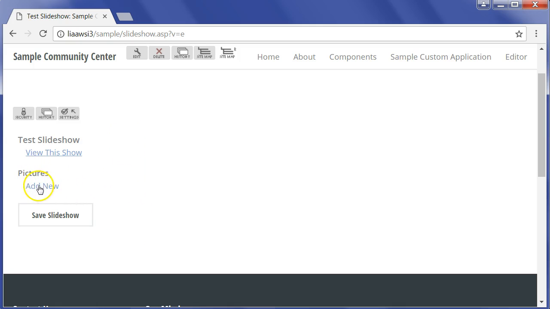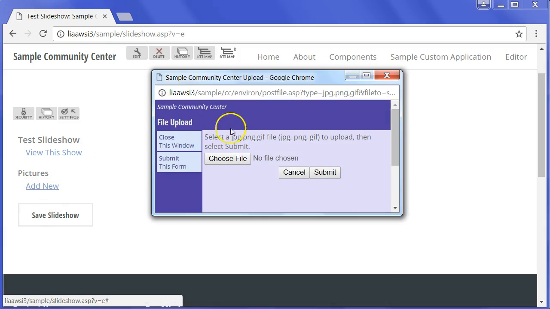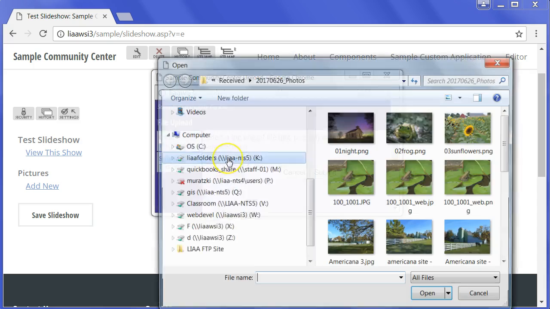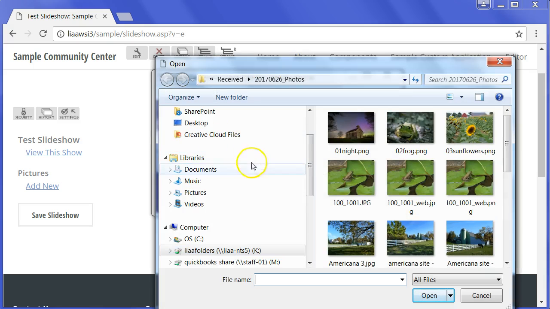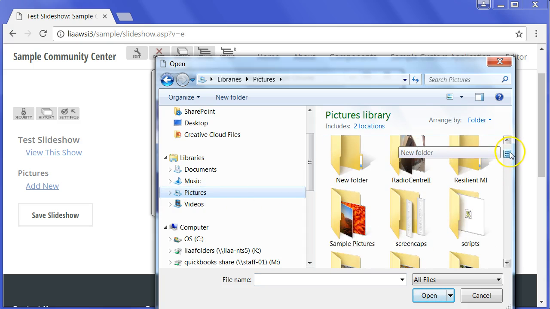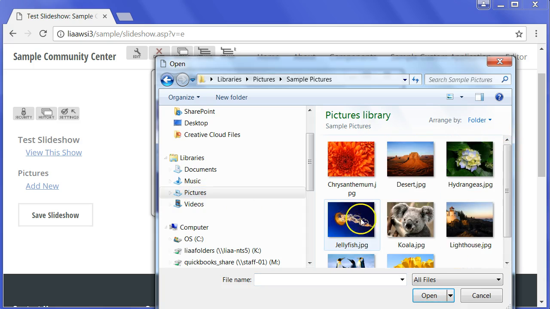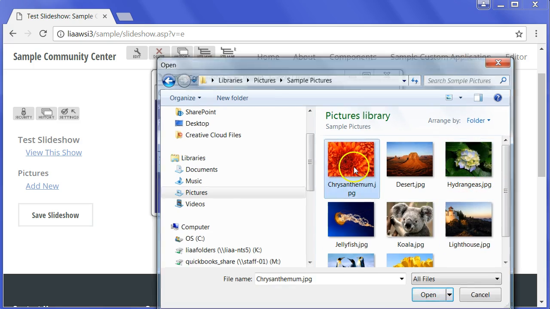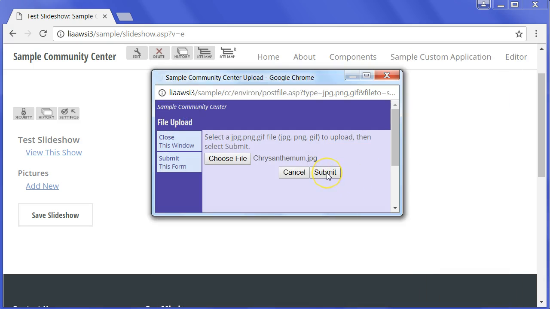And so in order to add pictures, I'm going to click Add New here. A little box pops up. I click Choose File, and now I can start working on which pictures I'm going to add to my slideshow. So I'll start with a few just standard sample pictures here. Go ahead and submit that.